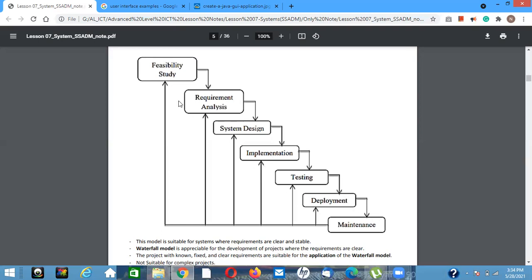Okay. If some mistake occurred at the requirement analysis phase, then it is very bad because we have to go back to the beginning. So we have to correct that requirement, and we have to come to the system design, implementation, testing, deployment and maintenance. Okay. So this going backward is very important.